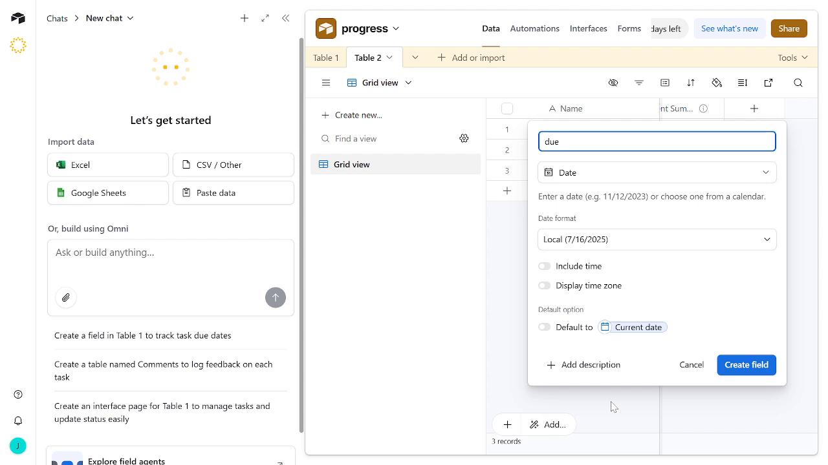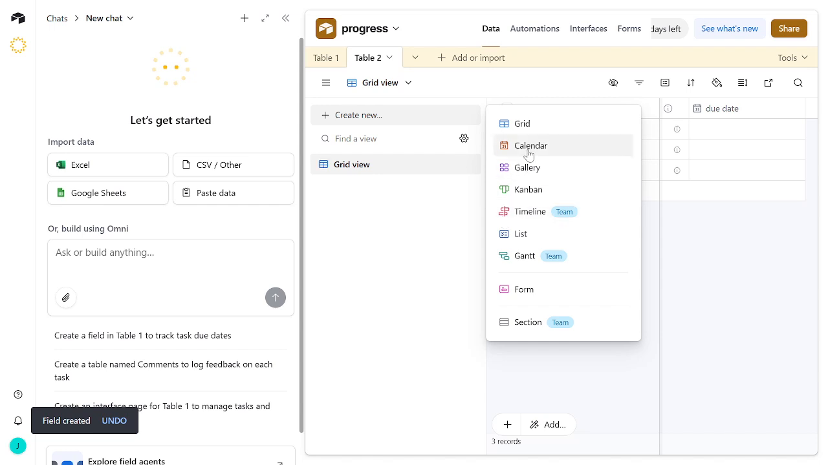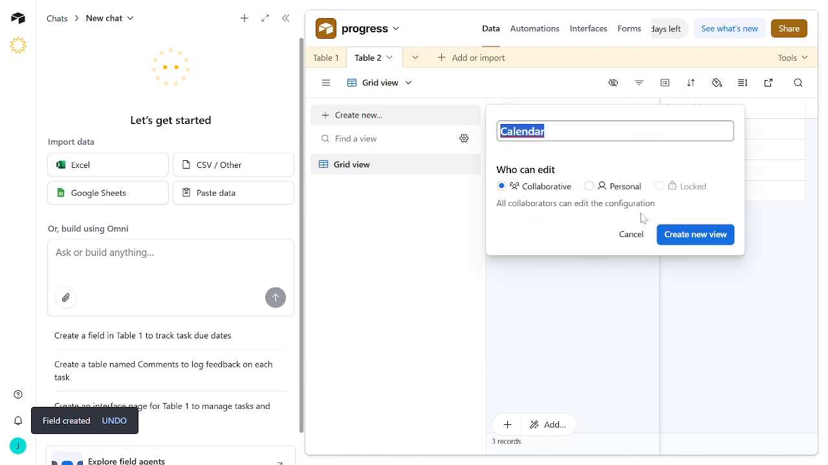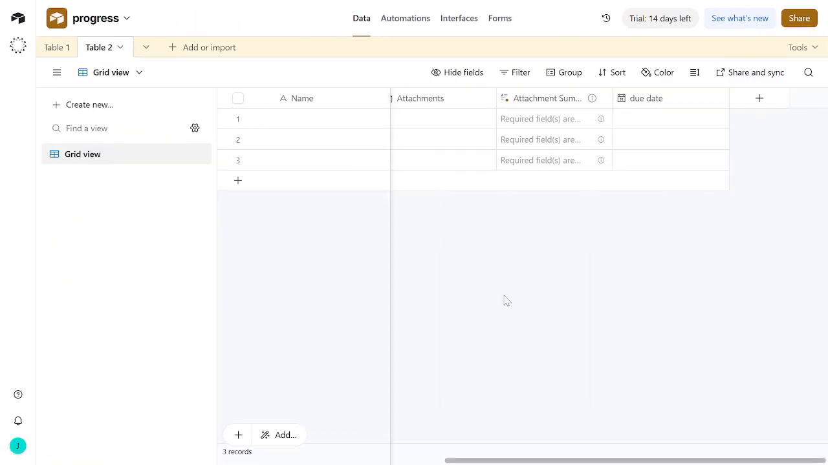Here's a bonus tip. You can switch between grid, calendar, and Kanban view depending on your preference. Let me explain why this matters. Different views can help you visualize your progress in different ways, making the tracking process more personalized and efficient.